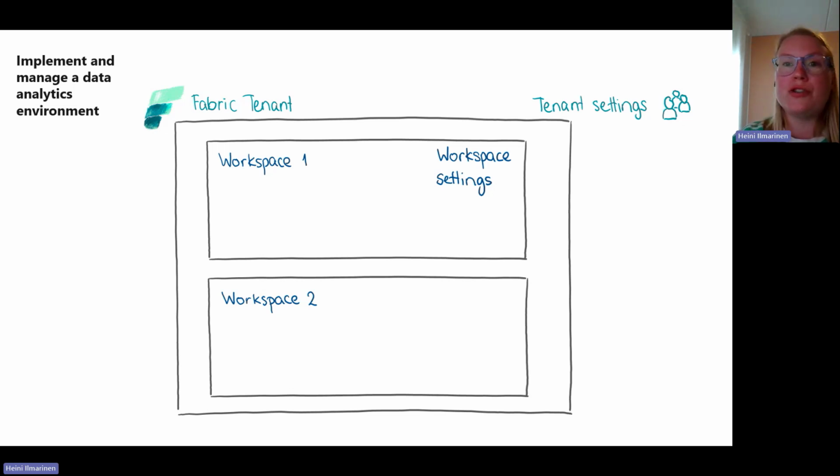And I recommend you check, at least at a high level, what kind of settings are on the tenant level, because there could be, for example, a question in the exam about whether this is a workspace-level setting or a tenant-level setting, or how you enable something specific. And there could be options on that.